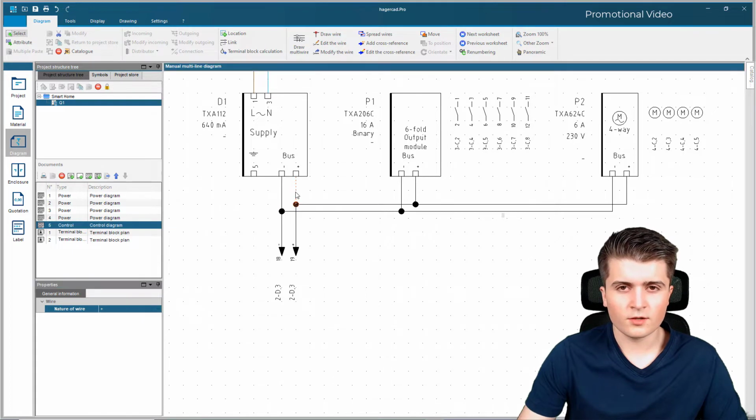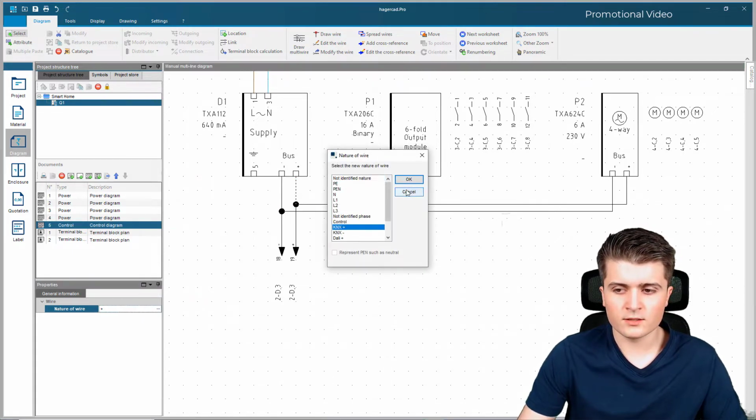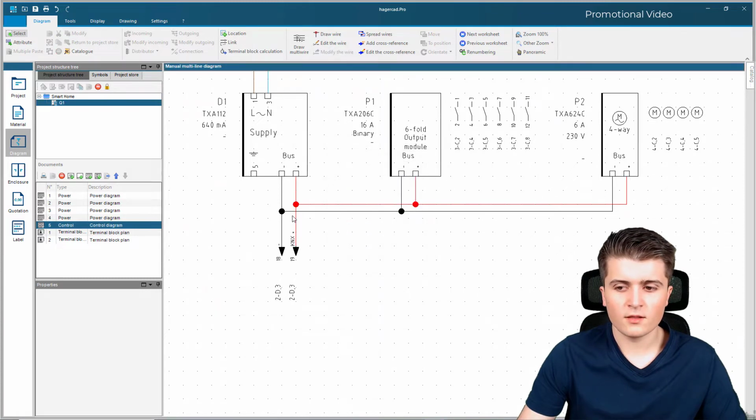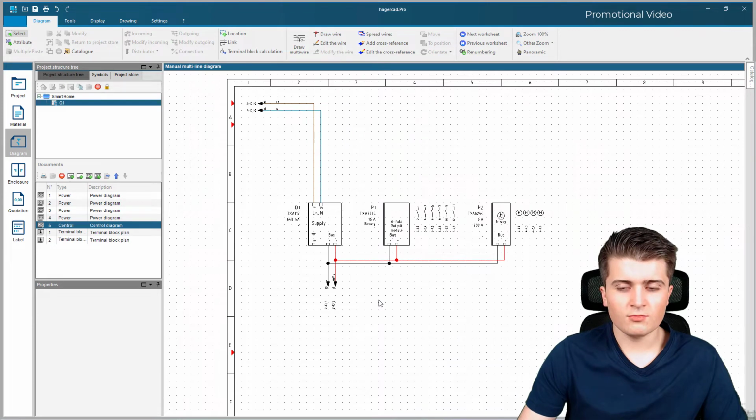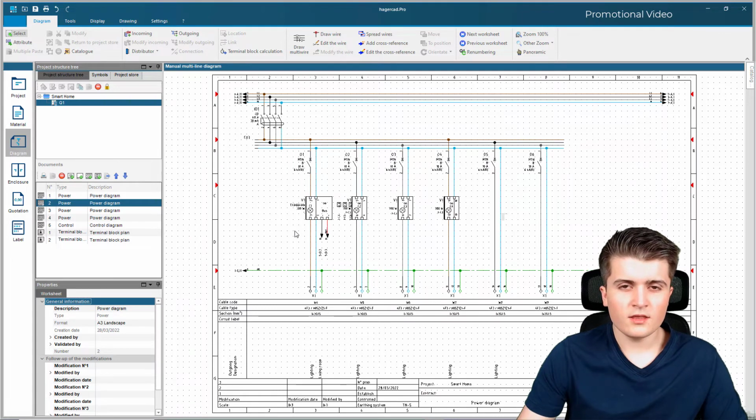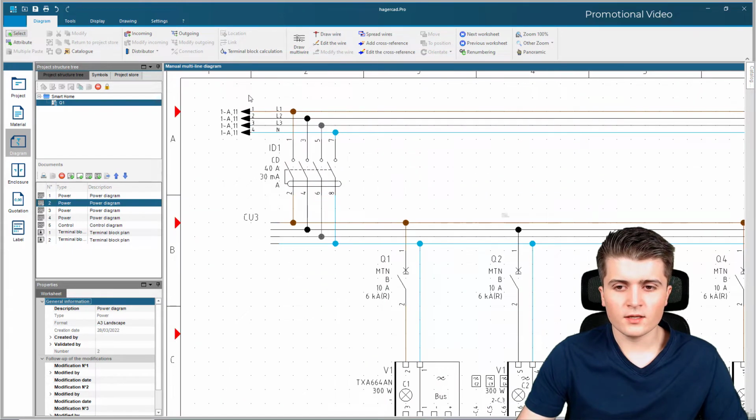So we click on the wire and change the wire type from plus to KNX plus. And with that, the wire is red again. So now we have added our cross references. So I go back to the second page, and another thing that you might already have seen is that after converting our diagram to the manual diagram, the arrows here changed.